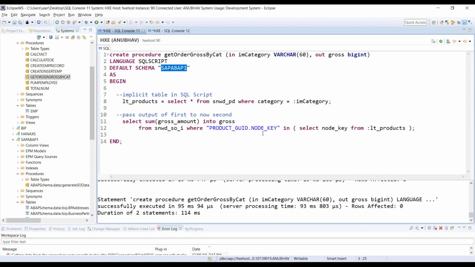Can we not use two schemas in one procedure? You can, you can use hundreds of them actually. So mention your schema name before your table name. If you think the sales order item table you want to pick from a different schema, not from SAP ABAP one schema, you can put your schema name over here.